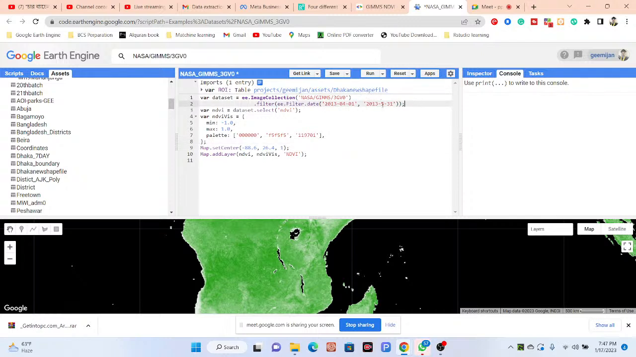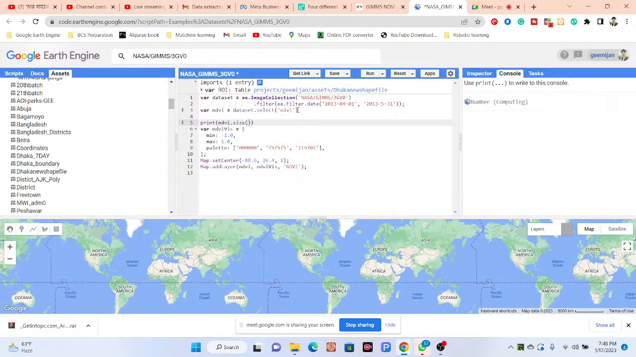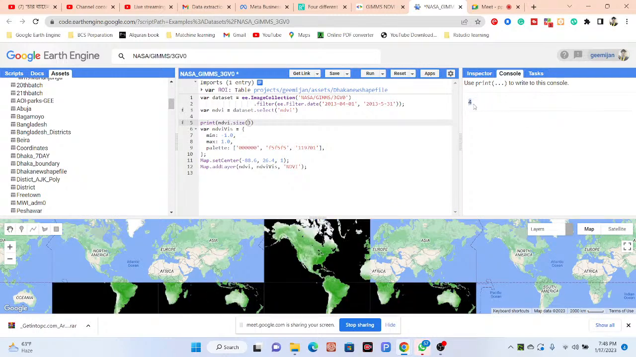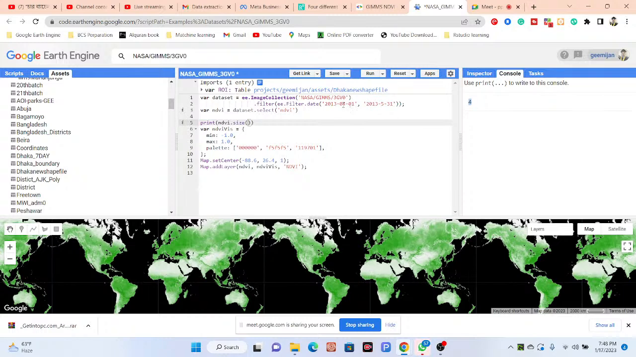Then I also need to select the NDVI band. I want to check how many images are available in this time period, so I simply use the print function, print NDVI, and then the size function to see how many images are available. So now it will be computing only for the 4 images we can get, only for April to May of 2013. Again, the 4 images in here.